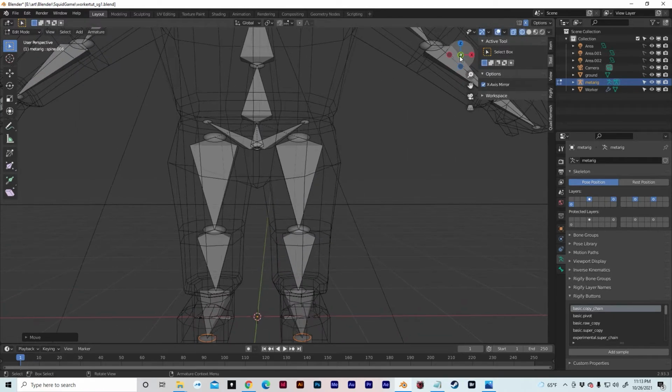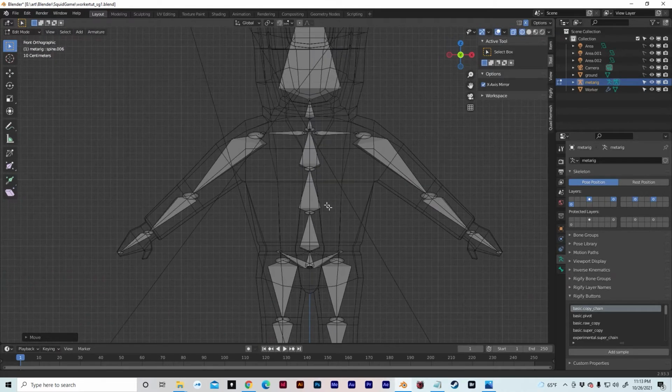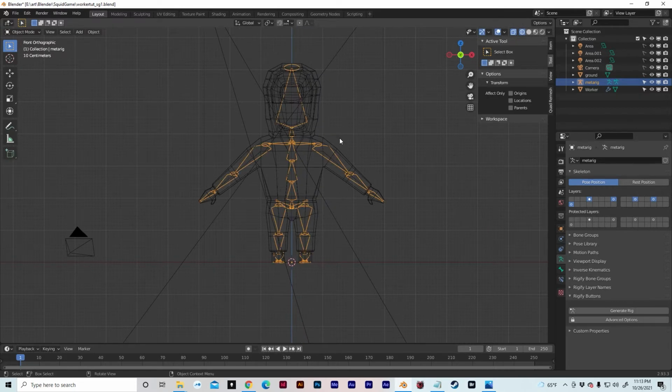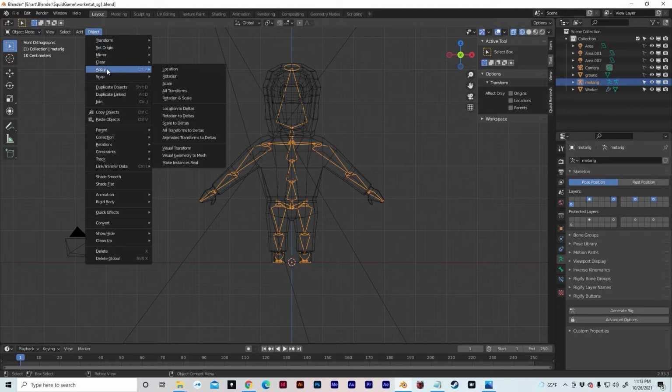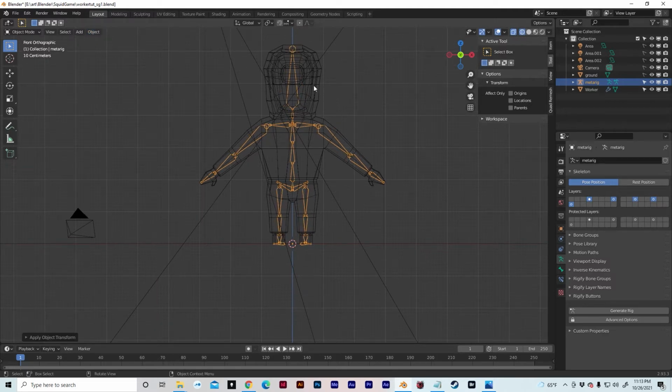Looking pretty good. Look down our Y-axis. Okay. Back into object mode. Let's go up to object. Click apply, scale. So I kind of just resets everything. Well, not resets it, but just basically sets the scale of the bones correctly. As you could see, they're getting a little warped and distorted.